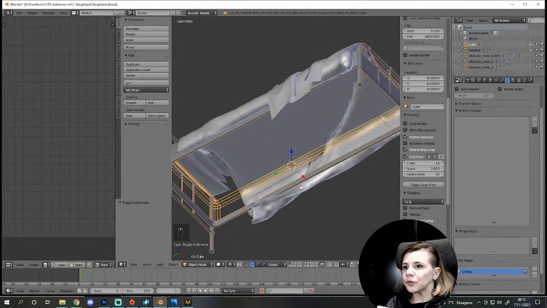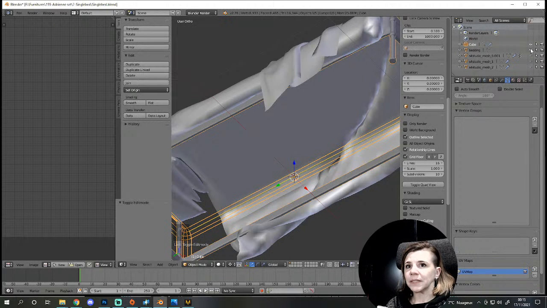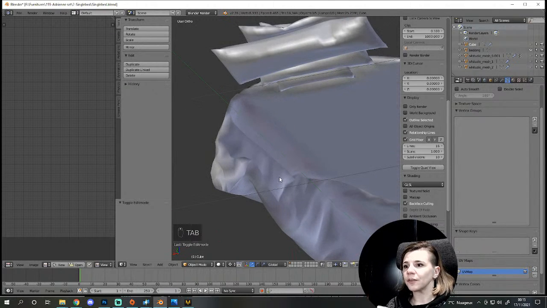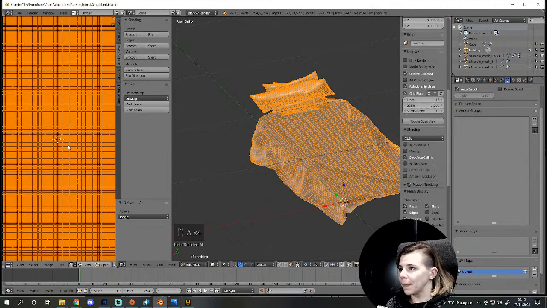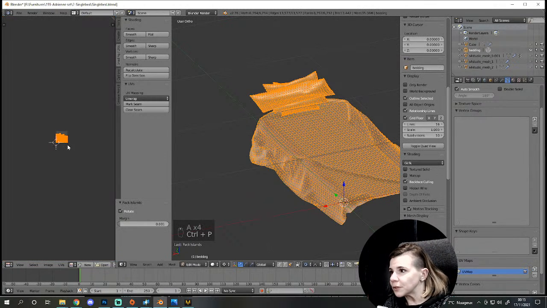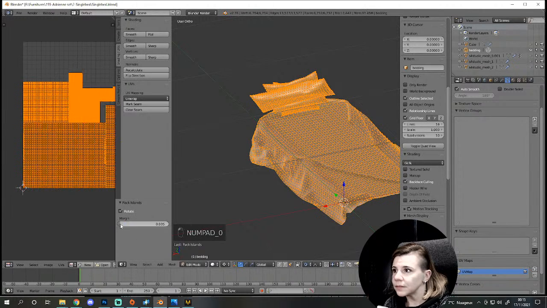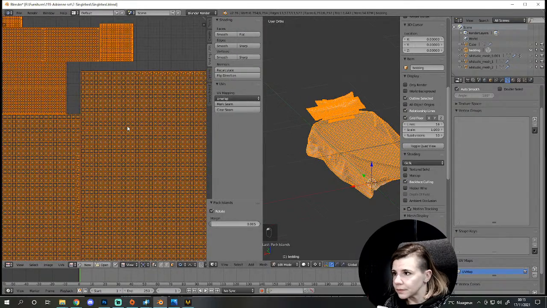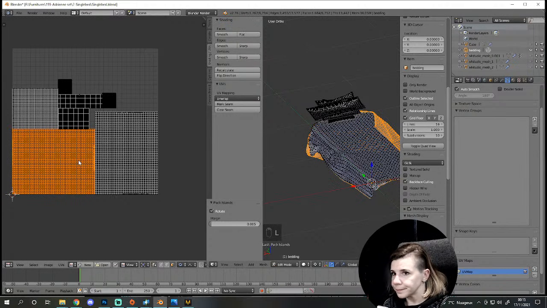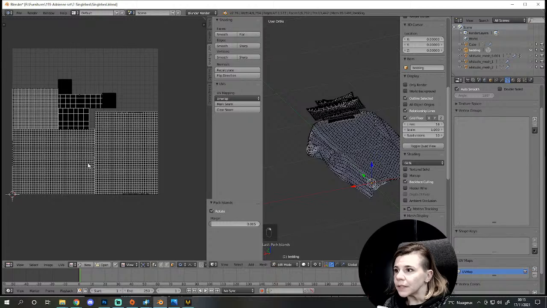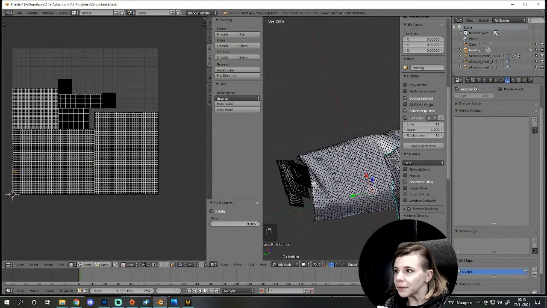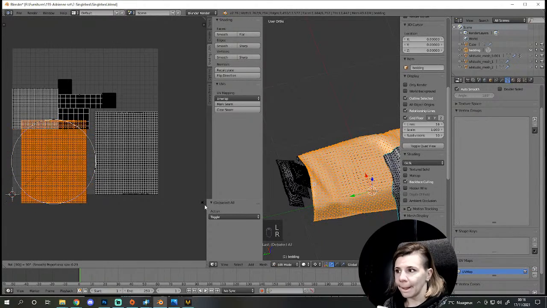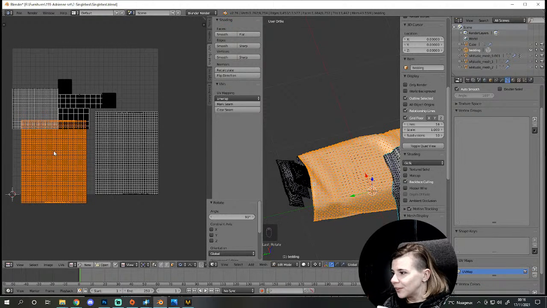Another thing we need to do is we also need to remove the inner part of the bedding, because first it will work better with the animation of the weight, and also we will earn some space on my UV space. So first I'm going to order this. I need to know which one is top and which one is bottom. So this one is top.